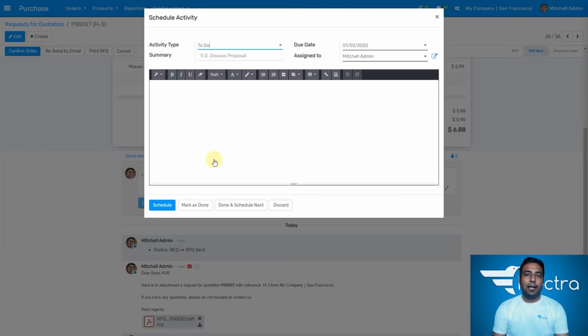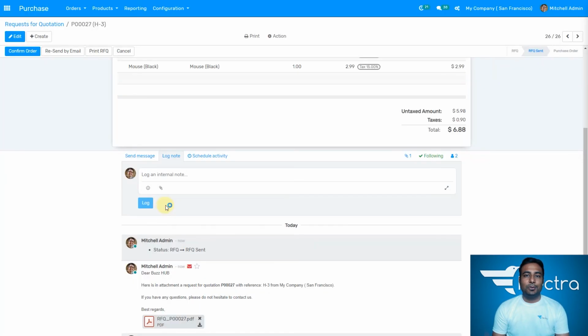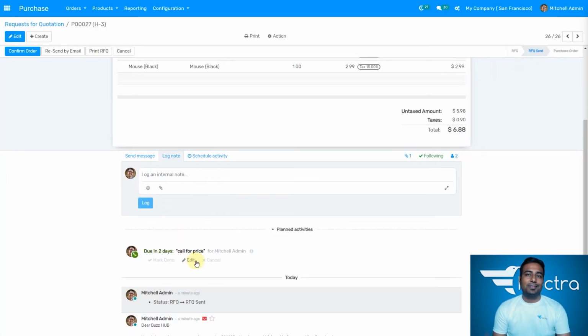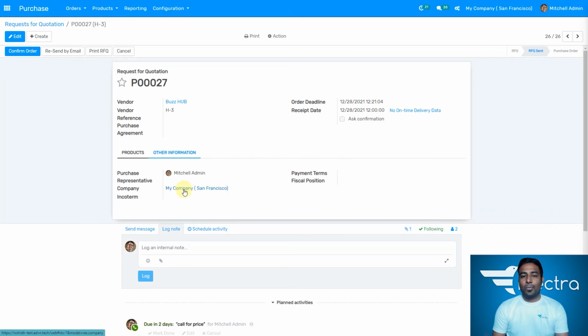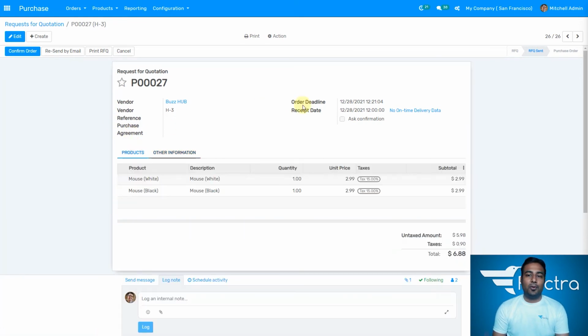You can select whether it could be an email or a phone call, and what you want to talk about. Let's say call for the price. I'm going to schedule that. You can see in the chatter box it says due in 2 days and call for the price. Now if I look at the other information, which is the company's information, everything will be fine. So let's confirm the order.